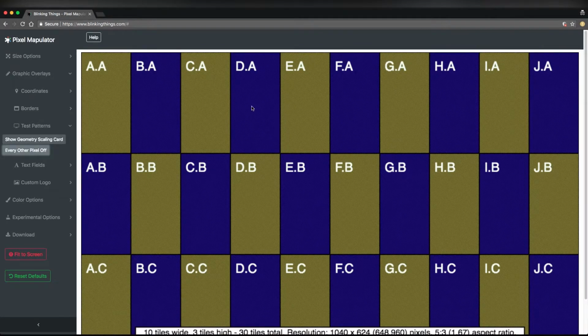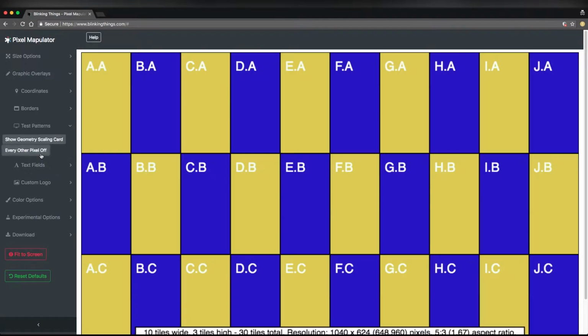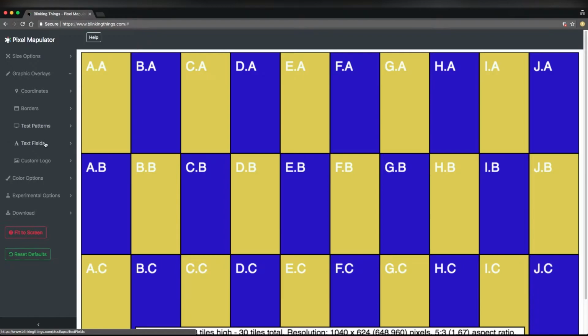Same with the every other pixel off. Essentially, it's turning every other pixel black or turning it off. I was on a job site once where somebody did this for their pixel map, and they said that it helped them see immediately whether or not things were scaled correctly, because they could just look at the wall and see that every other pixel was on and off. That's not something that I really do, but it was a feature that I wanted to put in there because I know that some LED wall techs and video guys out there are doing that. So that option is there for you. We'll turn it off for now though.